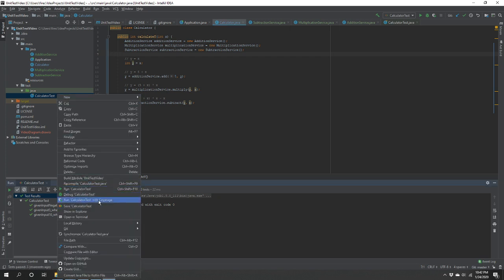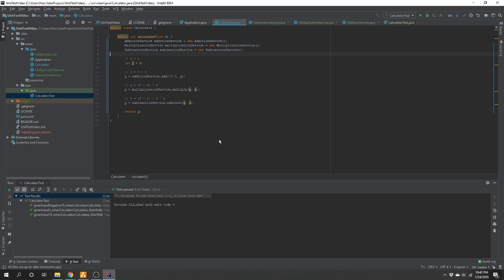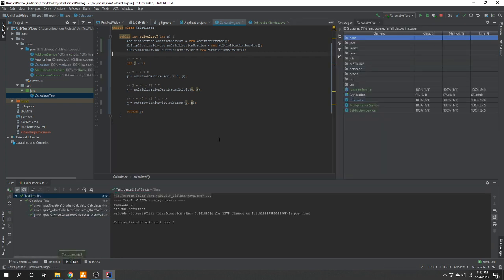Let me run it with code coverage to see how much coverage we have here. It is covering all of the addition service, all the calculator, the multiplication, the subtraction. Everything seems to be tested here, right? So you might be going, "Hooray! We've solved the problem." But there's a problem here that is kind of subtle.